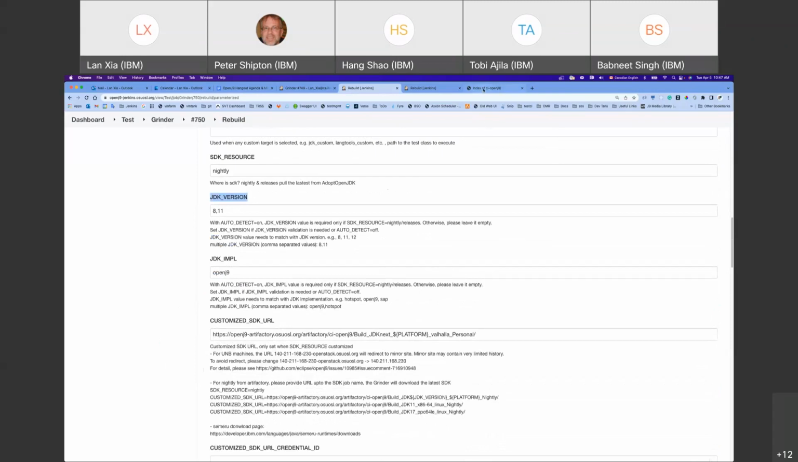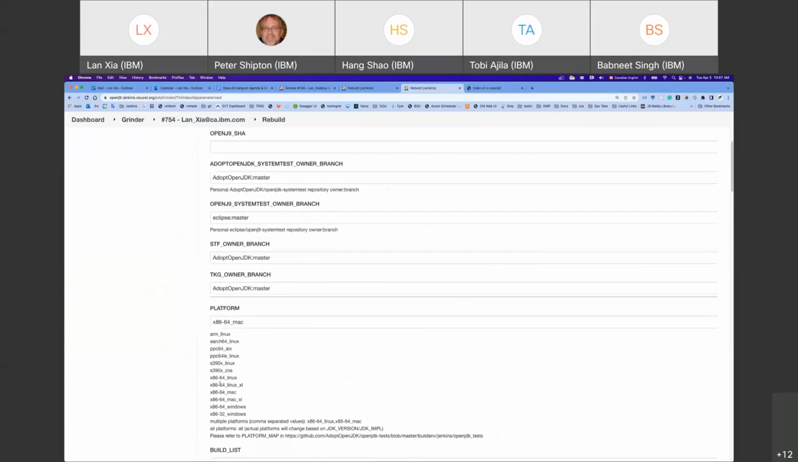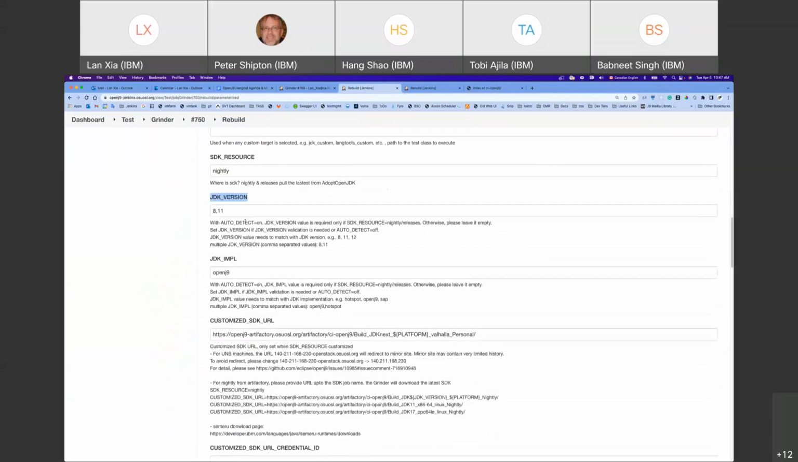Do we have a 19 here? I don't think we have a 19. Sorry, oh, we have next. No, that's what I'm wondering. Can you put next under JDK version? I think so. I remember a feature was added that if you put the next, then we'll try to figure out what next is. But I have to double check.